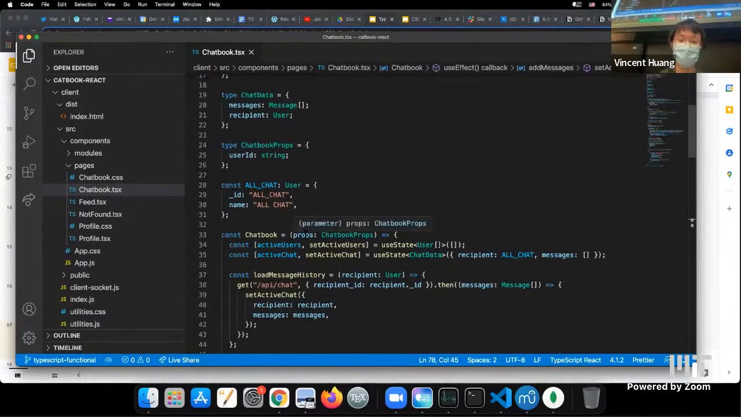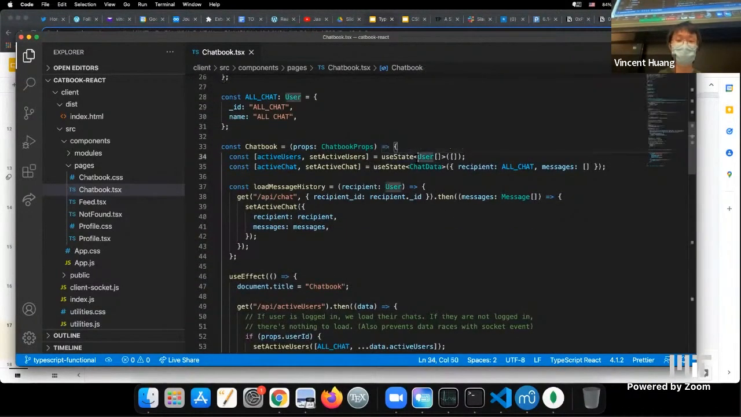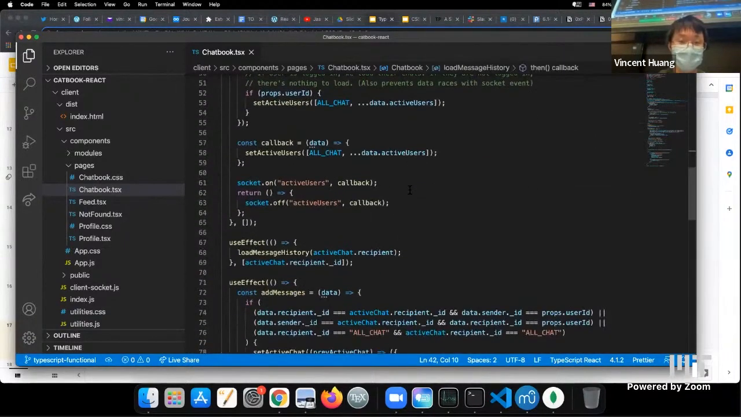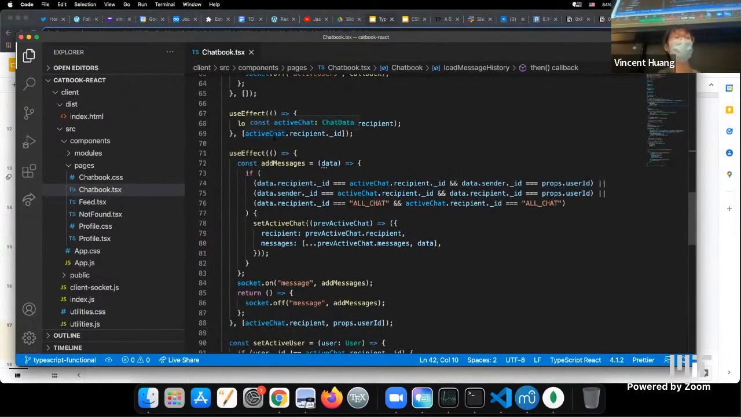We said that props should always be ChatbookProps, which means it should have a user ID, which is a string. Similarly for the state variables, we specified that the active users should be a list of users, and that the active chat should be a chat data type. What that means is that if I hover over a variable in this file, VS Code will tell me that activeChat's type is ChatData.